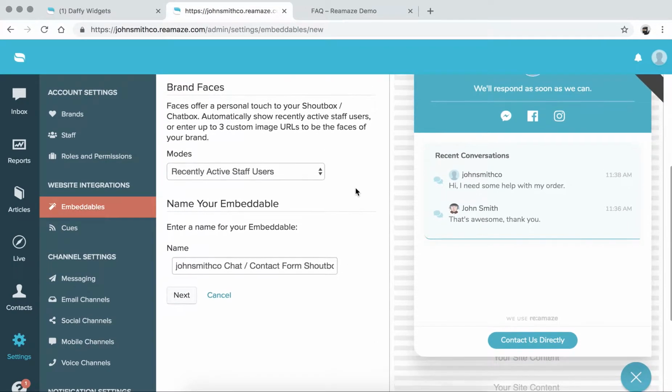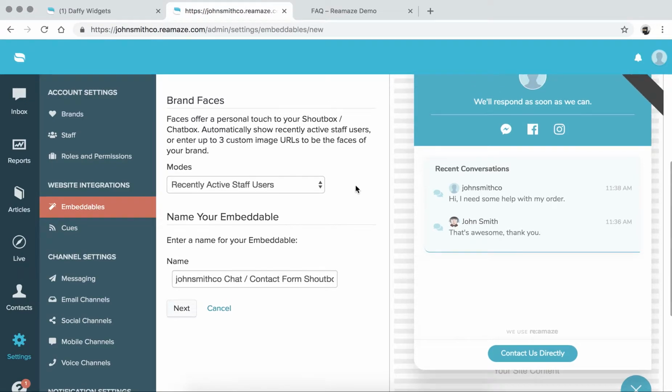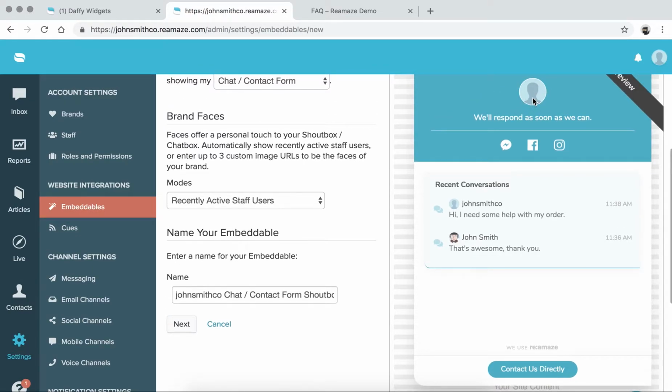Okay, so for brand faces, if you've uploaded an icon or an image or an avatar for your staff profiles, that's what we'll show here, right? You do want to give your chatbox and your brand a face, so customers can see who they're talking to, and it'll feel more personable that way.